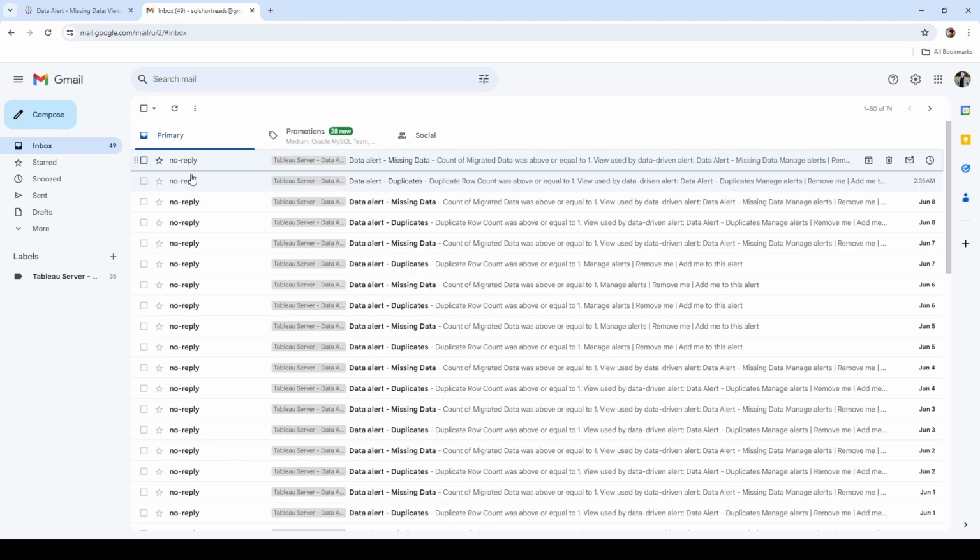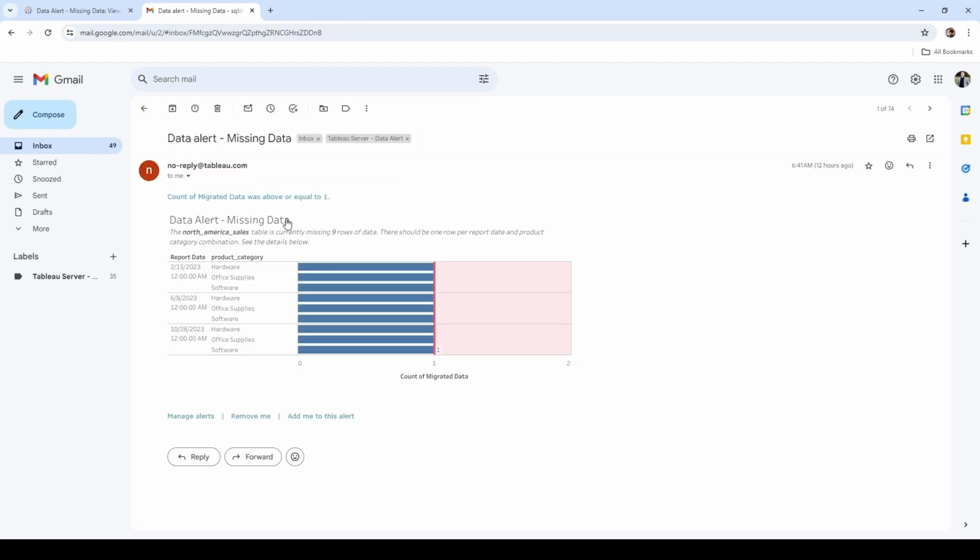The same thing is true for missing data. We have another alert, missing data, with an appropriate subject. We have the view that contains all the necessary details for the data team to take action, right? So they know that there's 9 rows of data missing, and they know that the expected granularity of this report is 1 row per report date and product category combination. Here are the details of those missing rows that we're expecting in our North America sales table.